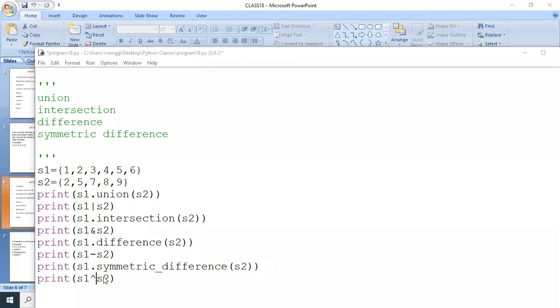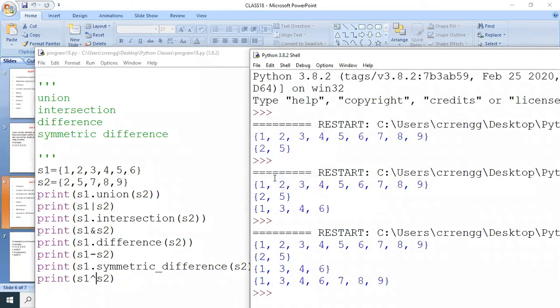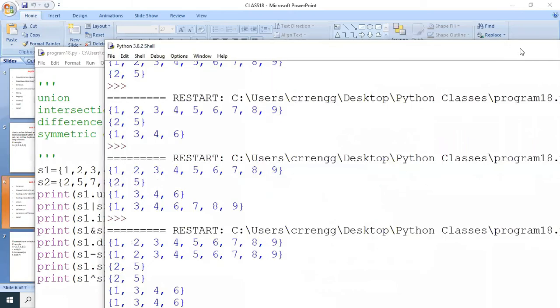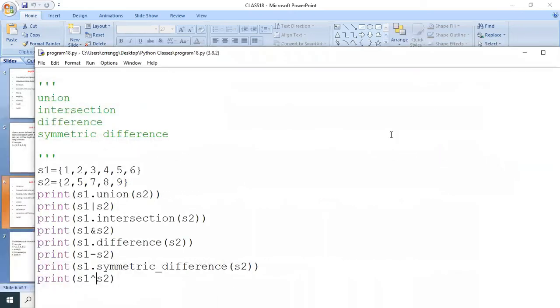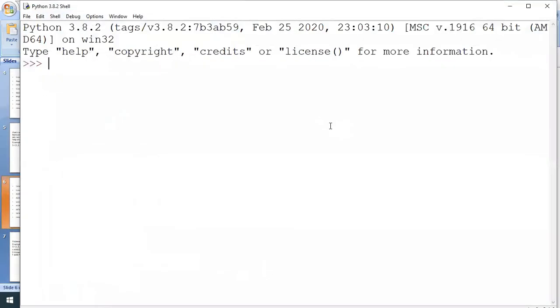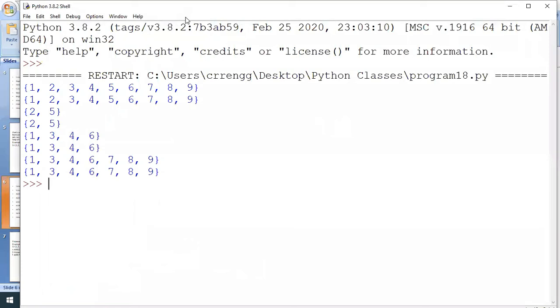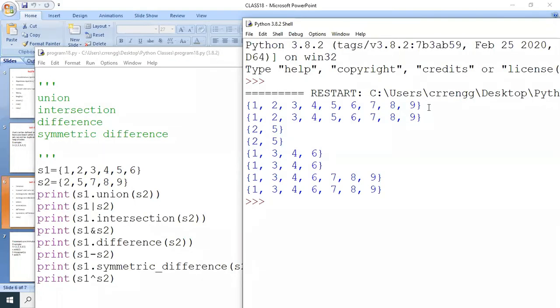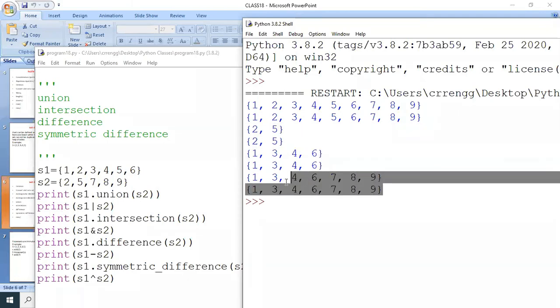Okay, we execute the same program. If you observe, this is the union. So this is also union, printed with the help of S1 or S2. These two are the intersection. These two are the difference. These two are the symmetric difference. Okay, so these are the different mathematical operations you can apply on sets.